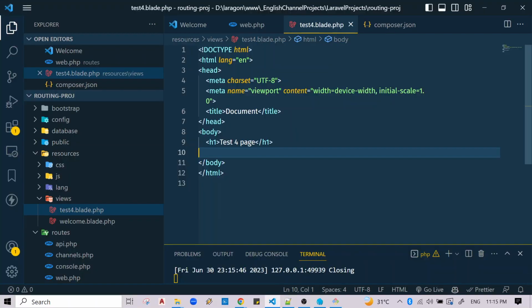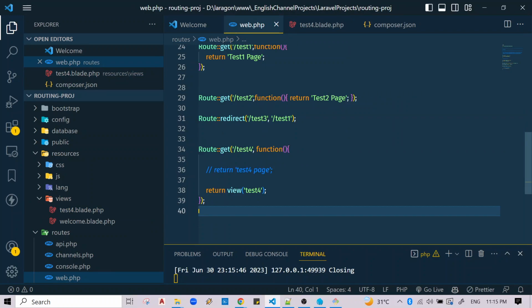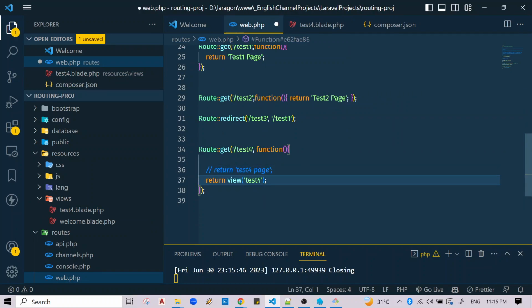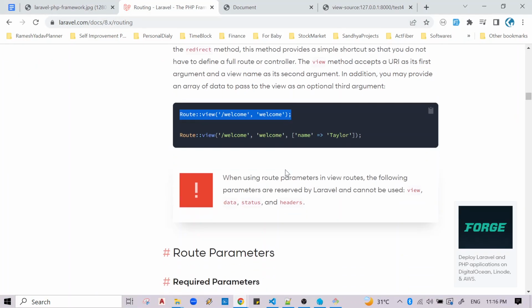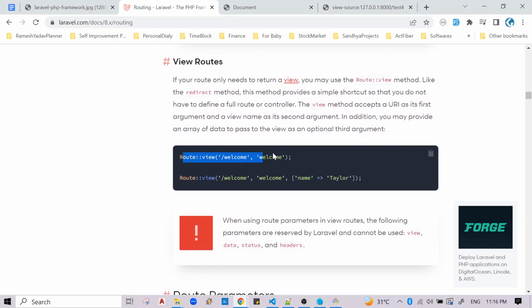Got it, right? Now Laravel gives a shortcut. If I don't want to create a function again and return like this, is there any shortcut? I'll show you. See here, there is something called view. So here this is a URL, this is the blade file. You don't need to again write some function, some return, some view. You just need to call it this way. This is a shortened form of what we wrote before.